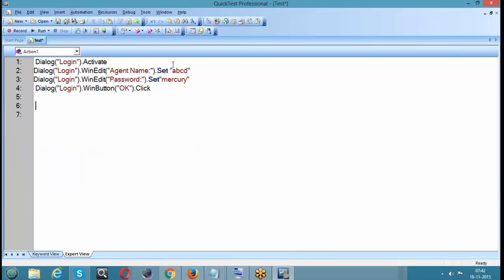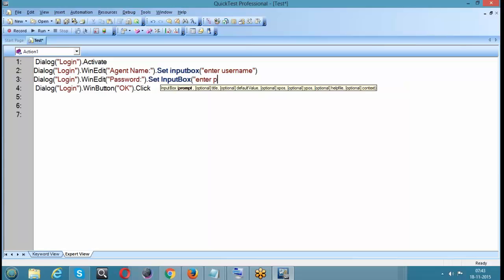So what I am trying to do is, rather than writing a static username and password, in place of set, just have a look at this. You can simply write what I need to write. I need to write set input box, enter username. Next, set input box, enter password. As simple as that. So whenever I run it, it will prompt me to take input.